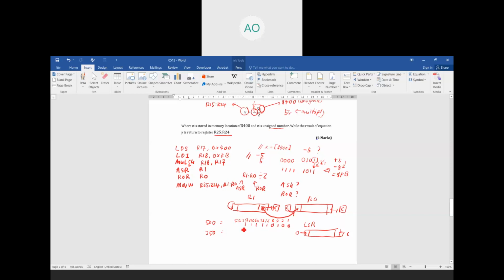Okay, so this 500: 1111 0100, this is zero, 1 0 0 0, and you get 0 0 0 0. 16-bit number. Okay, we take a 16-bit number because this value here will be stored at R1 and R0. Okay, next. What about 250?